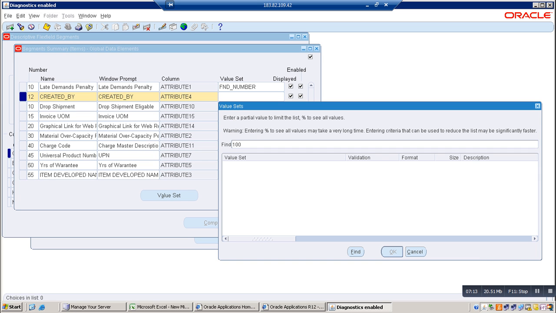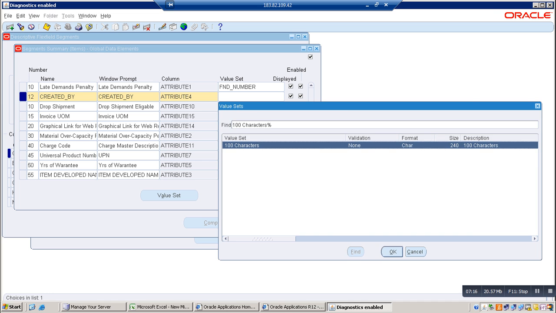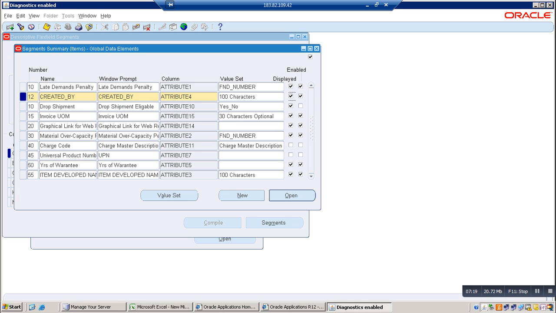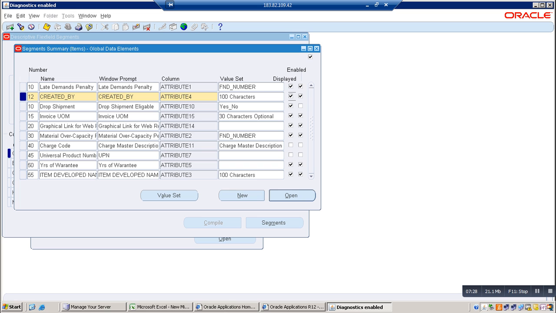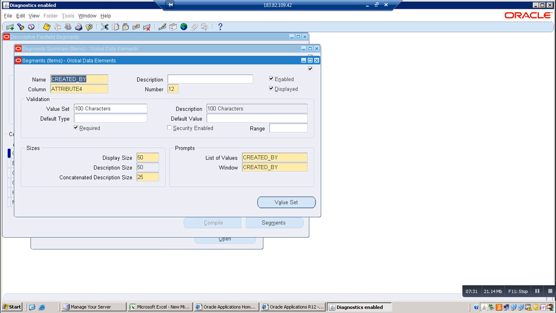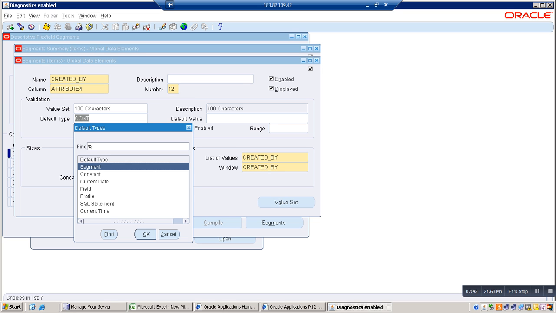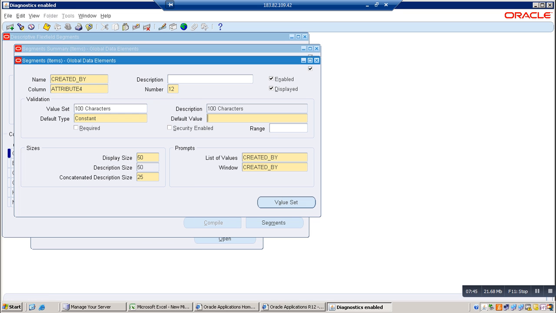If you want to develop your own value set, go to value set and develop it, or otherwise you can choose here only. And I want to give the default value. The default value is a constant data type. I already explained the constant data types in a previous class. Check it now, save it, and freeze it.